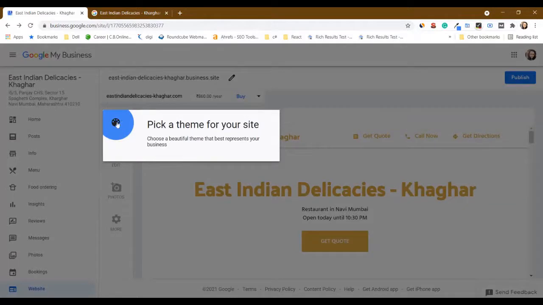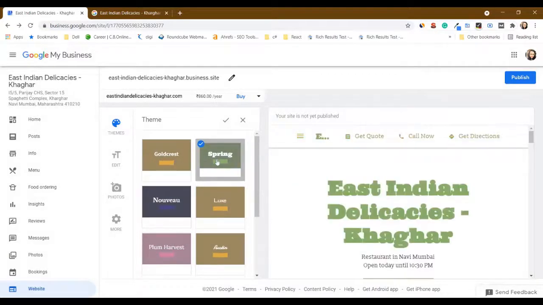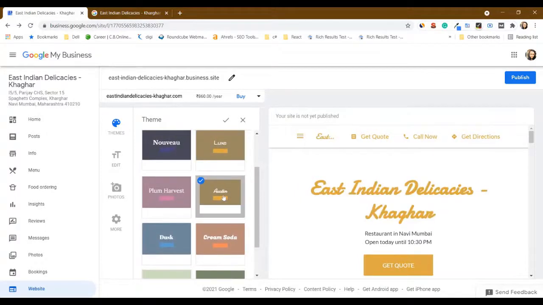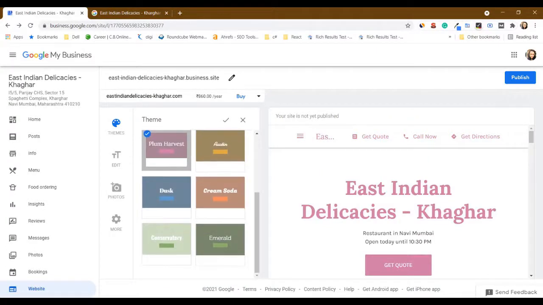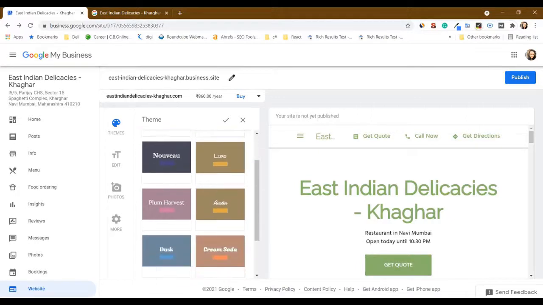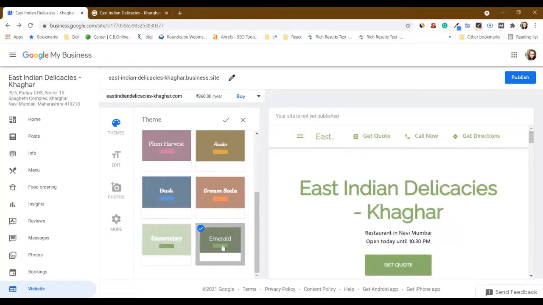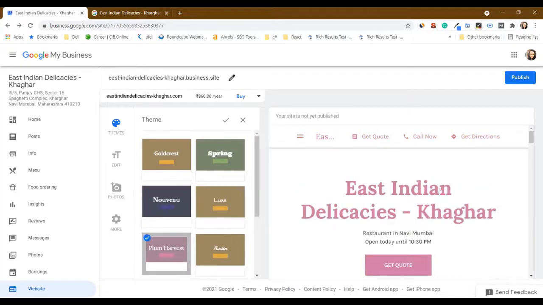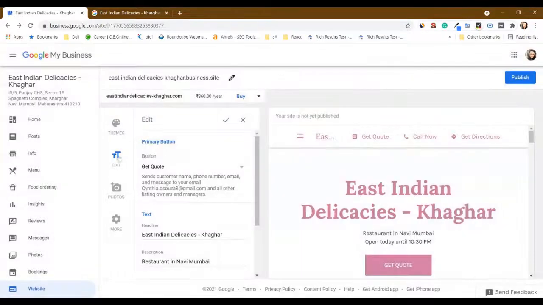You can pick a theme for your site. So I'll just click on this themes palette. Let me just see which color and which font looks best for my restaurant. From here you can choose which one looks good for your restaurant. From this theme palette you can choose which color and which theme looks good for your business profile. Alright, so this is something I like, so I'll select this one. Okay, let me click on tell your story.